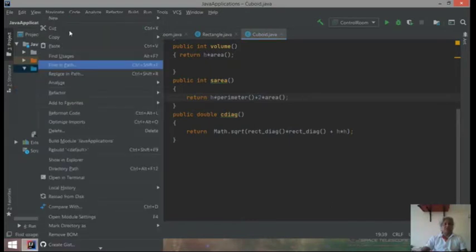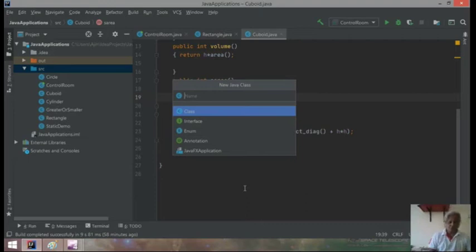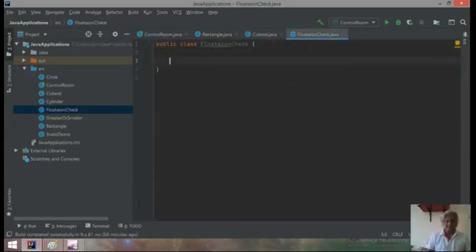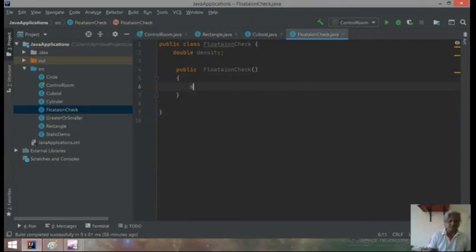So here I go and create one more class, and I call it FlotationCheck, because it goes like flotation. Now this class will have density as a variable, and you see that the density is coming in decimal, so I'll go for double density. Then, with the help of a public constructor, first I have my default constructor, public FlotationCheck, and there I will put super.